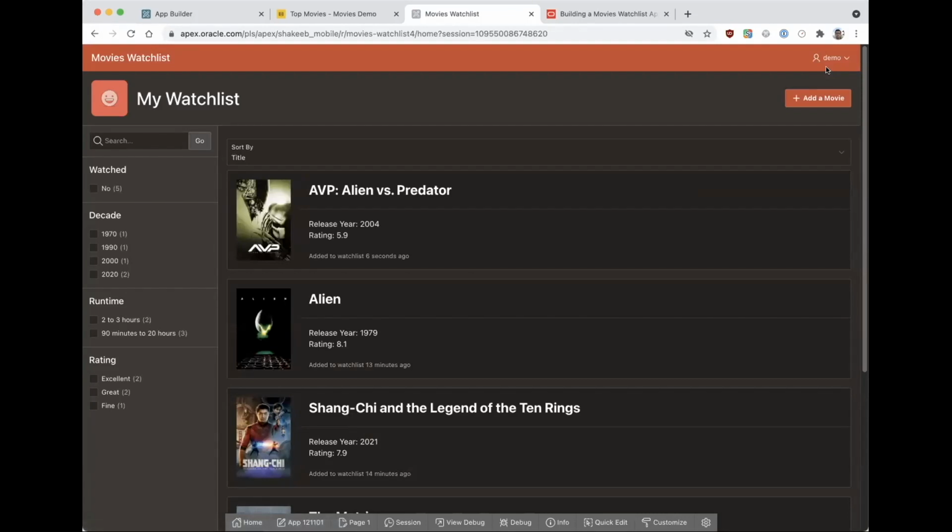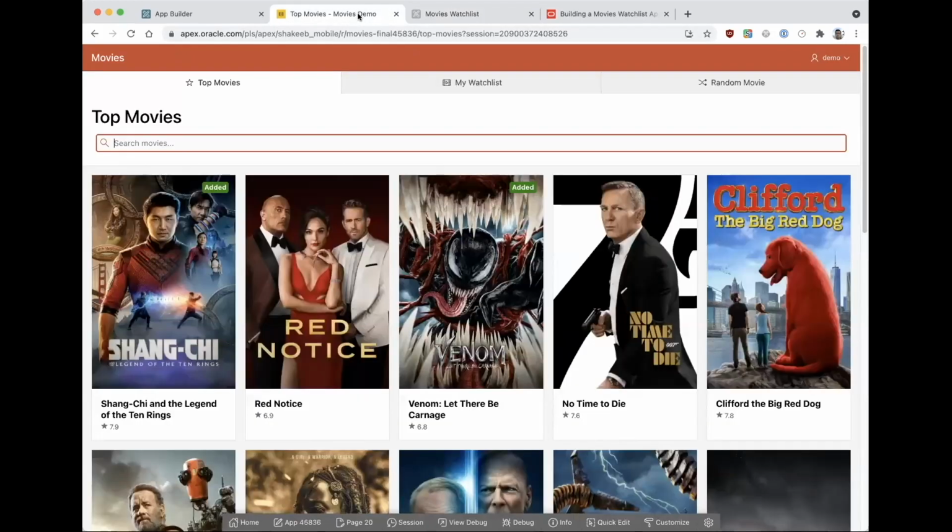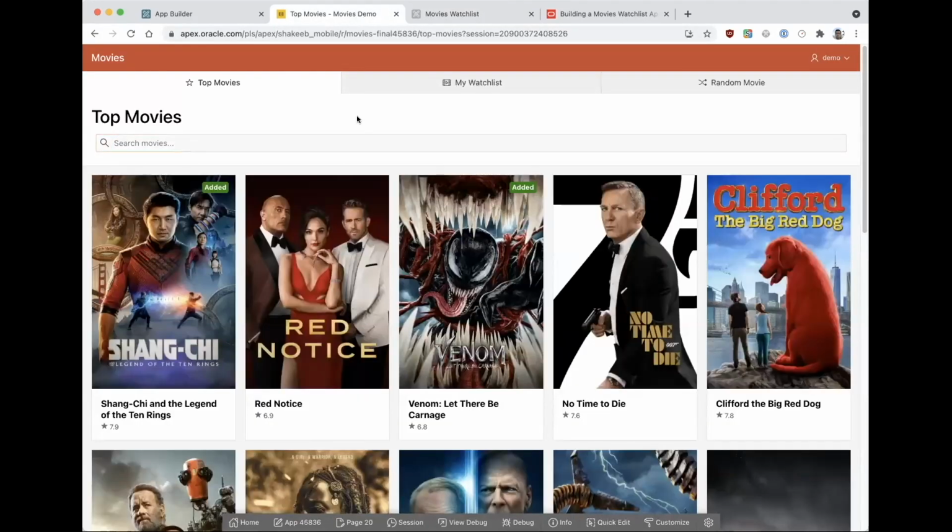But what we want to do is make this go a little bit further and build a mobile optimized user experience. So to do that, what I've done is I've copied the application over and I've added a few small pages. Basically, I've repurposed a few things to look like this. And I'll walk you through exactly what I did step by step.